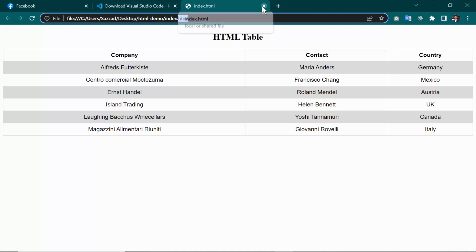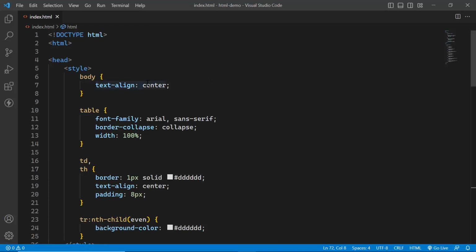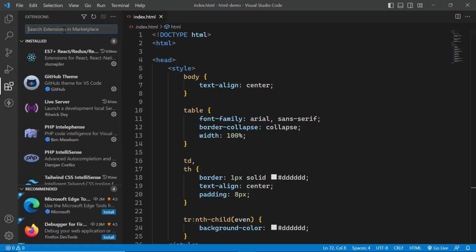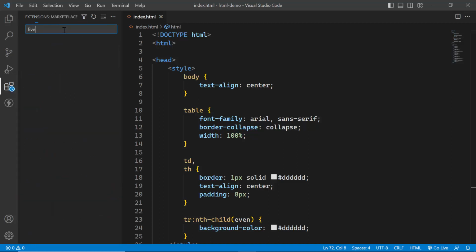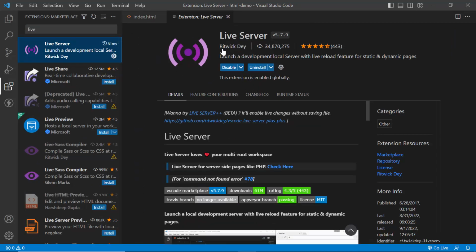To open it live, you have to install an extension in your Visual Studio Code. For installing an extension, click on Extensions here, and this type of dialog box will open. Then write here Live Server. This is the extension made by Ritwick Dey. You have to install it. As you can see, I have already installed it successfully. So you need to search for the extension and install it. I hope you will install it successfully.